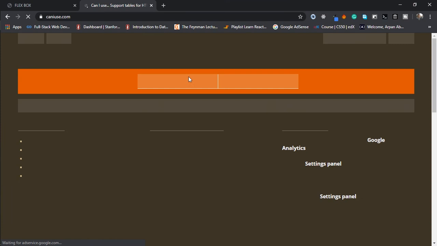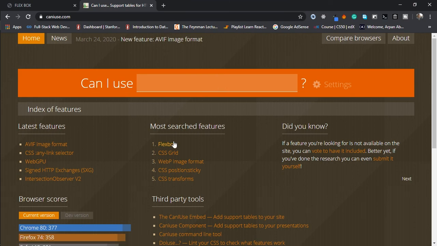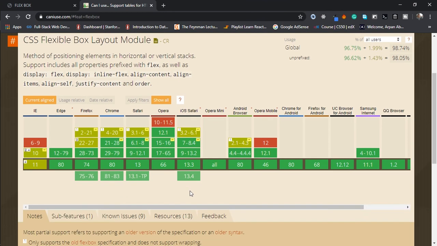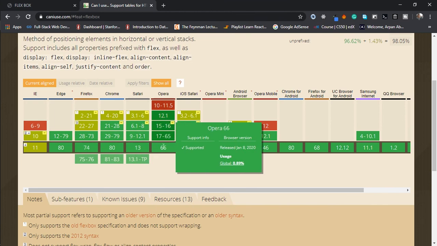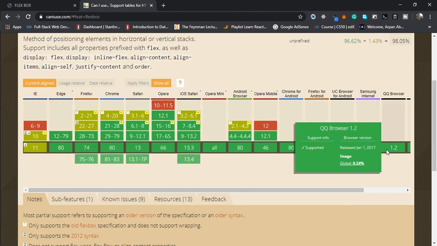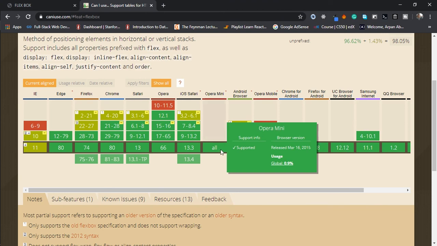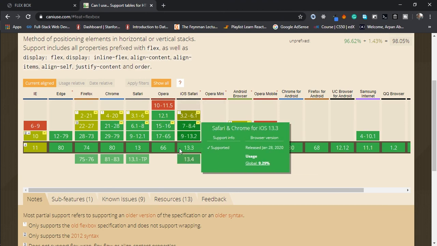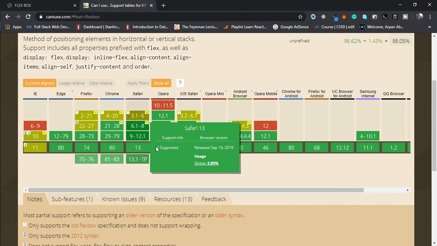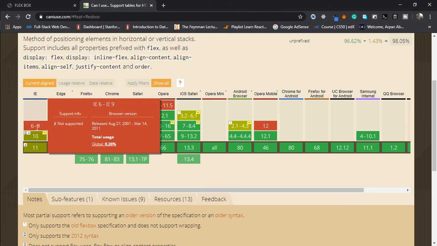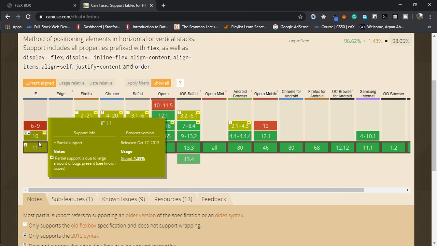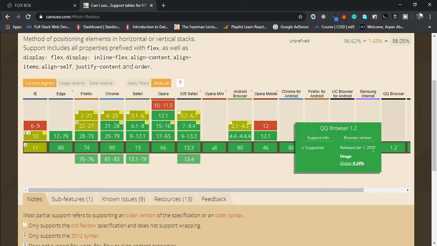Can I use .com? Okay, now here we can use Flexbox. Okay, more searches. Wherever it is green, it is supported. Like Android browser, it's supported. Opera Mini supported. Safari and Chrome for iOS 13, it's supported. Opera 66, it's supported. The older version of Opera does not support it. The older version of Internet Explorer does not support it. It has partial support in the newer version. So, you get the gist, right?